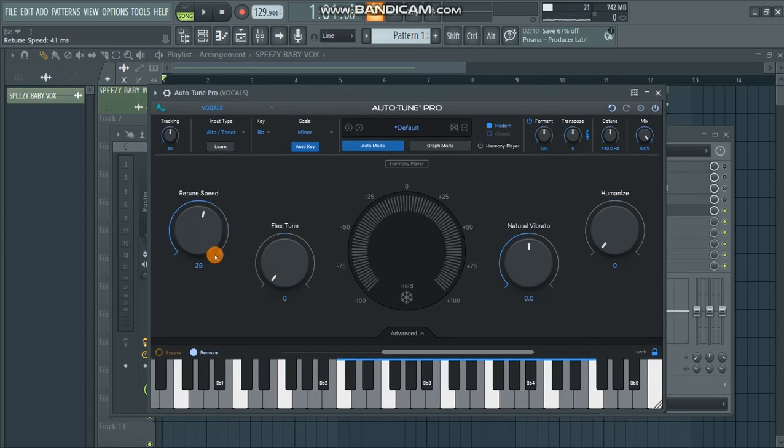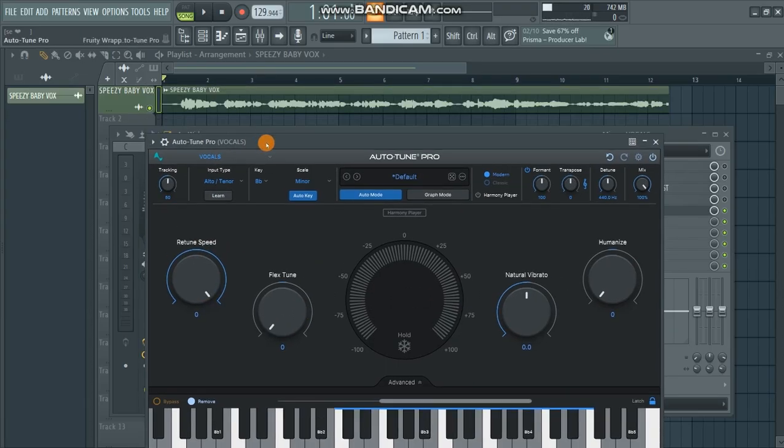This is the retune speed. You can see the interface is super neat, nothing crazy. The retune speed, the natural vibrato, the humanize, and the flex-tune. Now let's listen to this on our vocals.